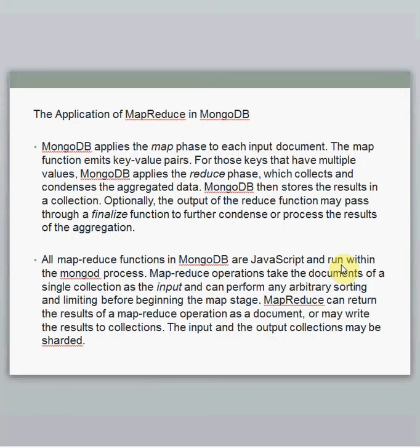MapReduce operations take the documents of a single collection as the input and can perform any arbitrary sorting and limiting before beginning the map stage. MapReduce can return the results of a MapReduce operation as a document or may write the results to collections. The input and the output collections may be sharded.